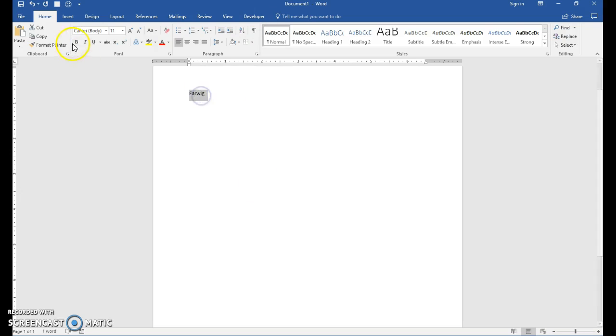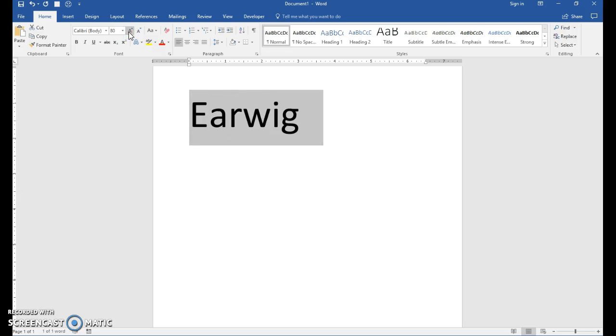The keyword is earwig. Hopefully you don't see any. My brother used to tell me when I was a little girl that if one got into your ear and died, that you would die. So never really liked earwigs. But there you go. That's our keyword.